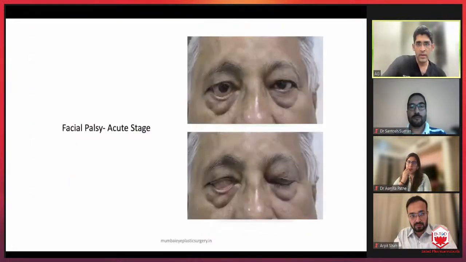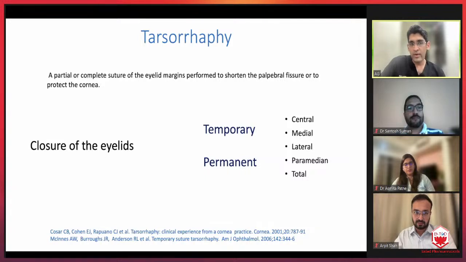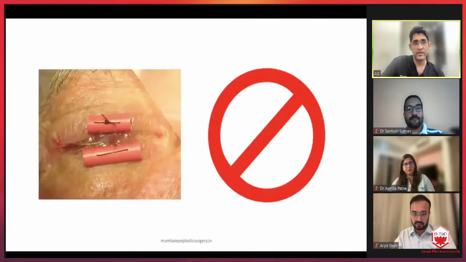surgery. Last but not the least, one of the most common conditions for which we perform tarsorrhaphies is the acute stage of a facial palsy, to protect the ocular surface and prevent dryness of the eye. Now, I don't need to define tarsorrhaphy, but it's a closure of the eyelid, which could be either temporary or permanent, and depending on the position and the materials used, can be classified further.